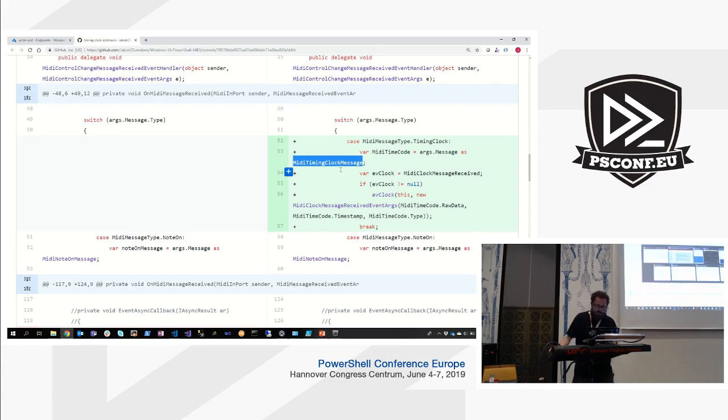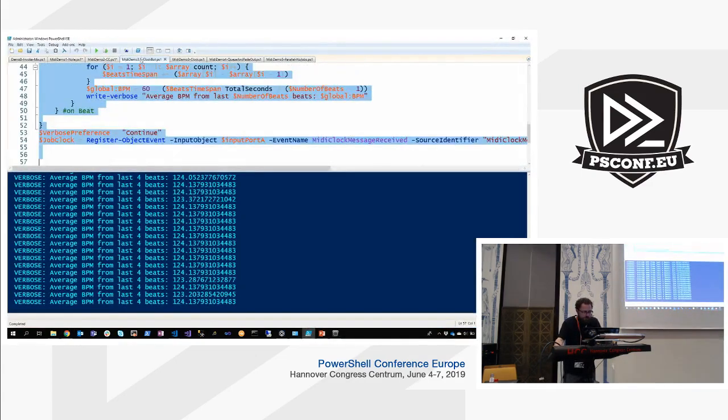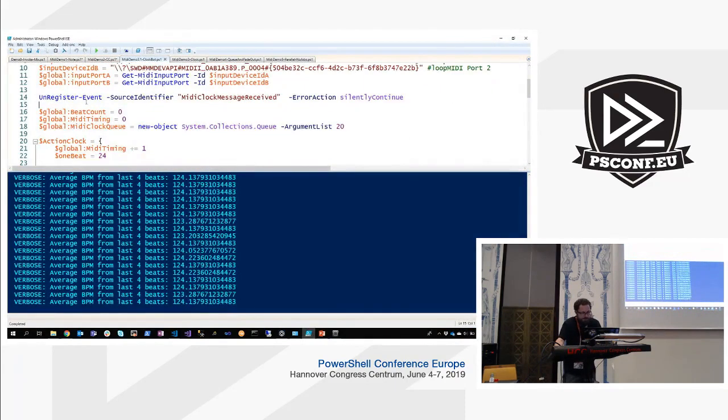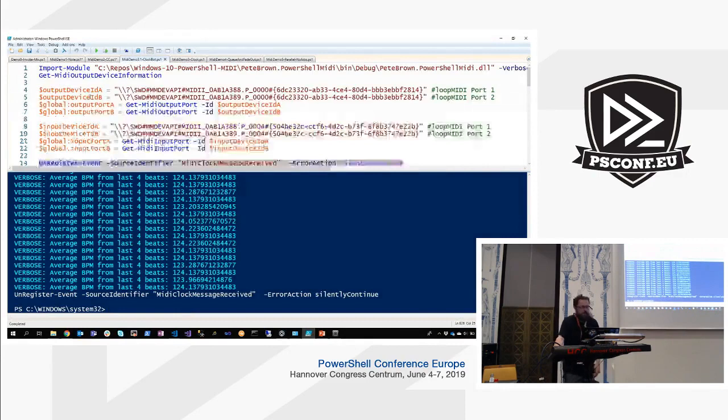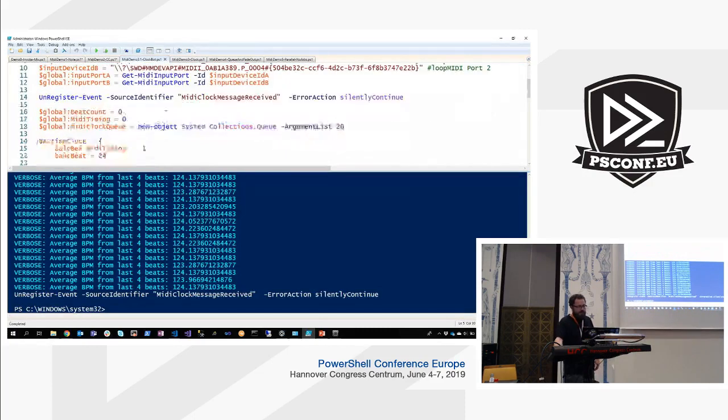All right, great. So let's look at PowerShell. Let's just register the event here. First of all, I can get all the ports that I need. I have 2 inputs, 2 outputs. The outputs will be used to control Traktor, and the inputs will be used to receive messages from Traktor.